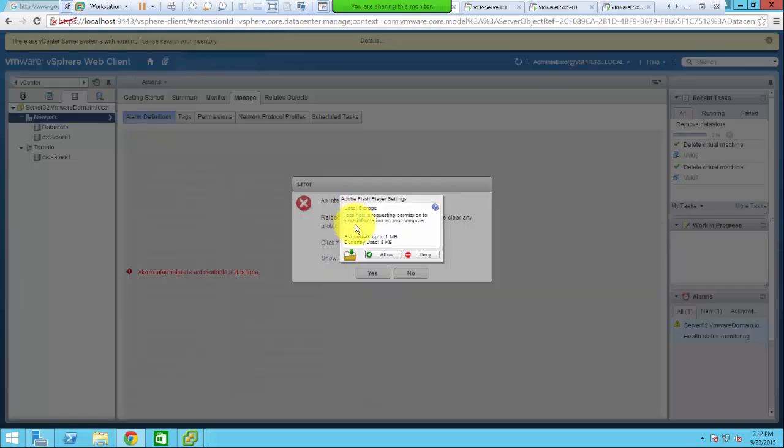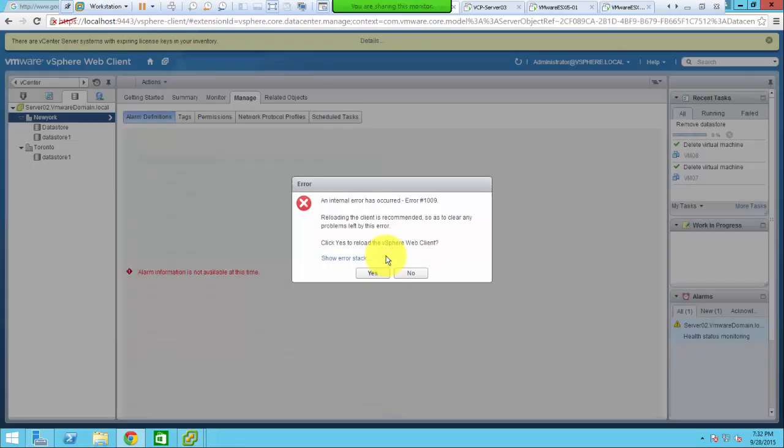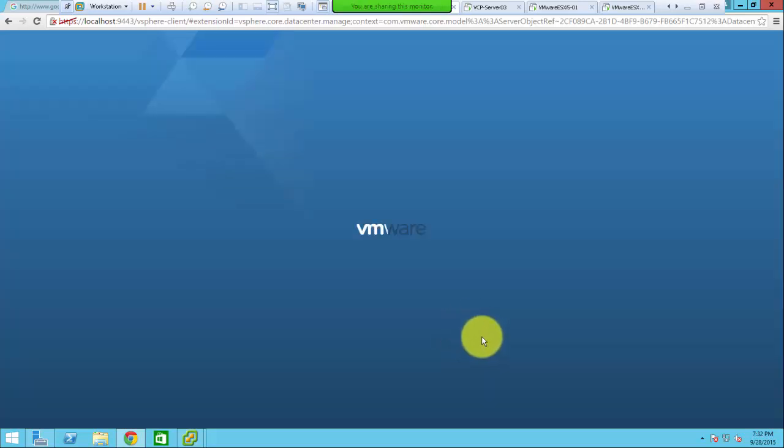Oh, enter local storage is requesting permission to store information, allow. Oh, that's Flash Player. Reloading the client is recommended so as to clear any problems left by this error. Click yes to reload the vSphere web client. There was some error and the web client has to be reloaded. We get to see from these errors that we could face these kinds of problems.